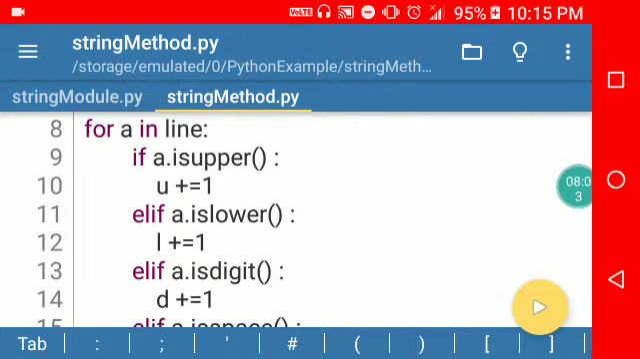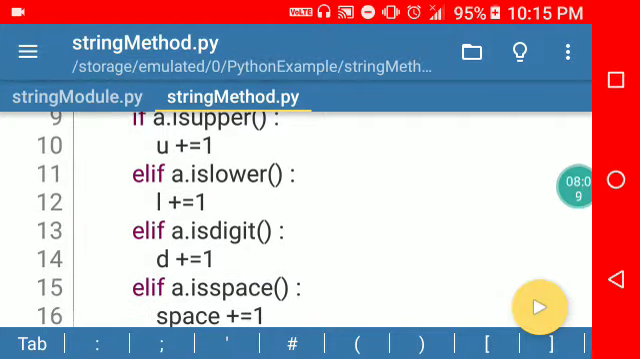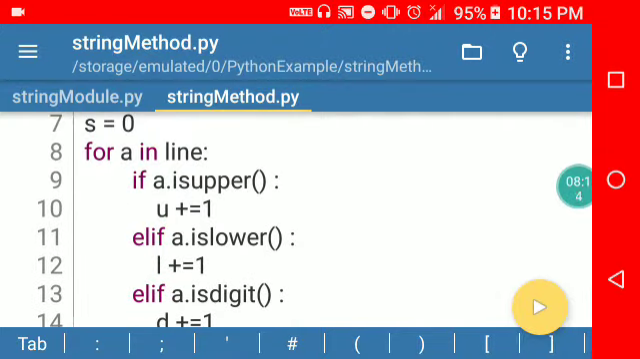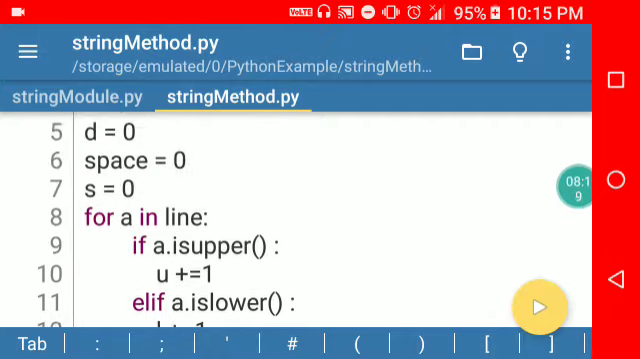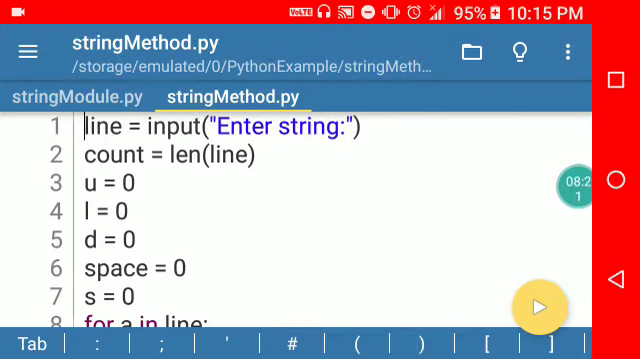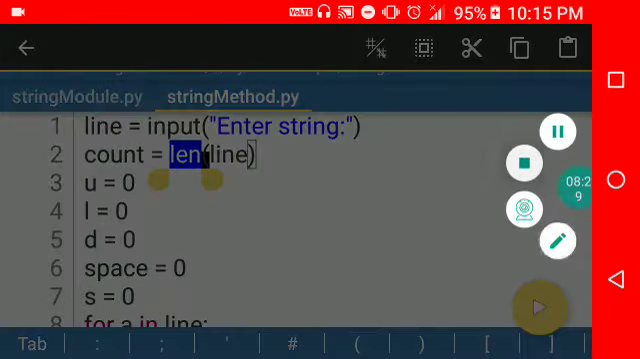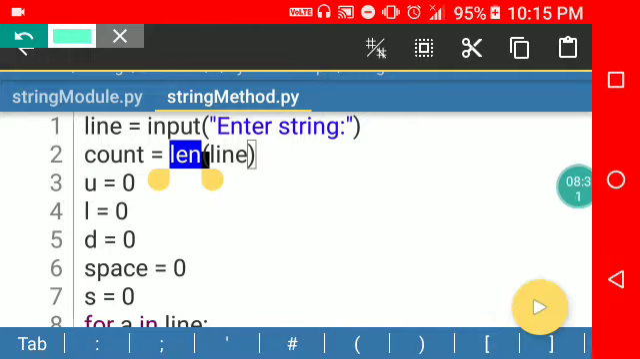See next. Here I have used a for loop and conditions if, elif, or else. So I have written here for A in line. First, your line will be stored. See here, I have written line. This function will count how many characters are stored in the line. Clear?